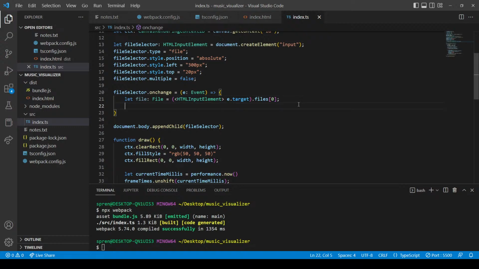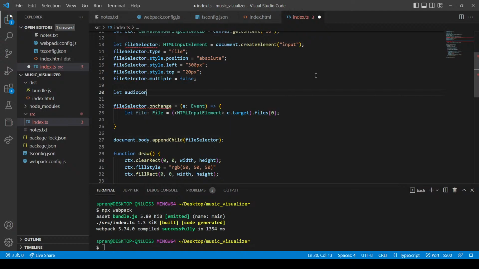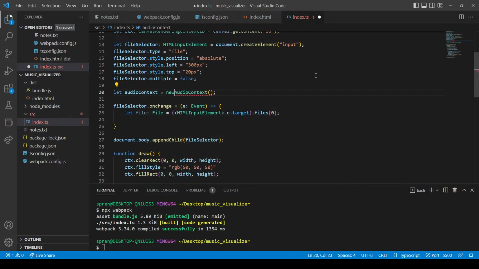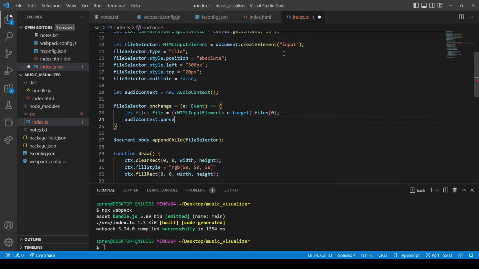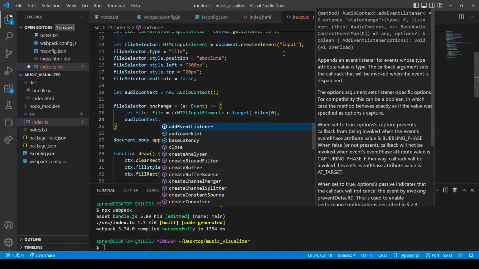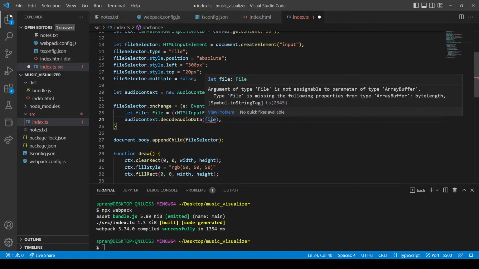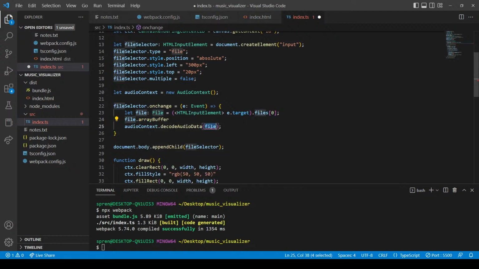We have a file, and what do we want to do with this file? Let audio context equal audio context dot load, parse, decode audio data. Ha ha. Can you decode audio data on a file? No, you cannot. Oh, of course. Okay, of course you can just do that.